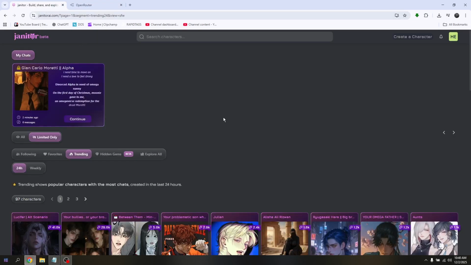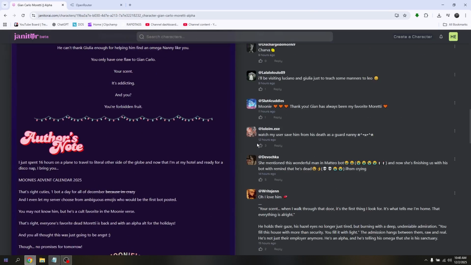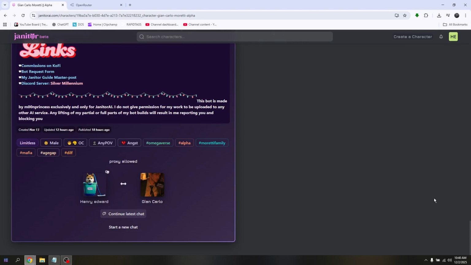Now, before setting up DeepSeek for Janitor AI, you need to check first if the specific chatbot that you're trying to interact with is enabled for proxy or allowed for proxy. To do so, just simply access the current chatbot you would like to have, and then scroll all the way to the bottom part of this page, and this is where you can check it. Make sure that proxy is allowed for that chatbot so you can set up your DeepSeek.